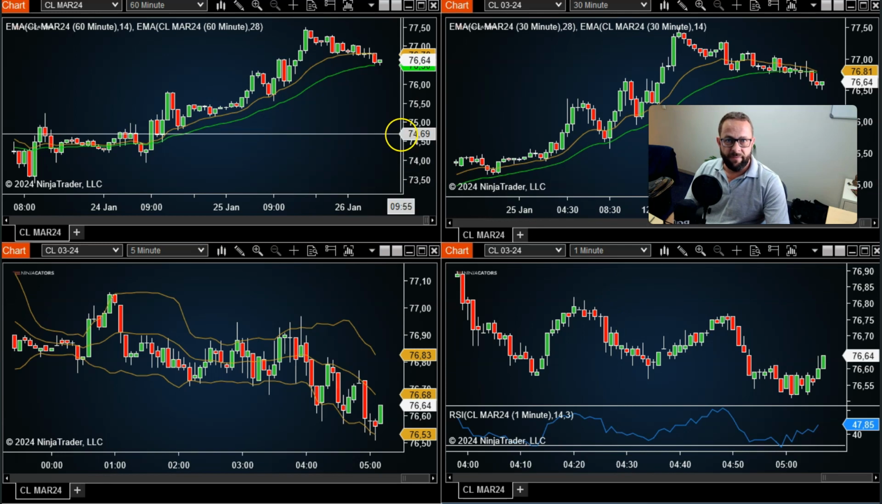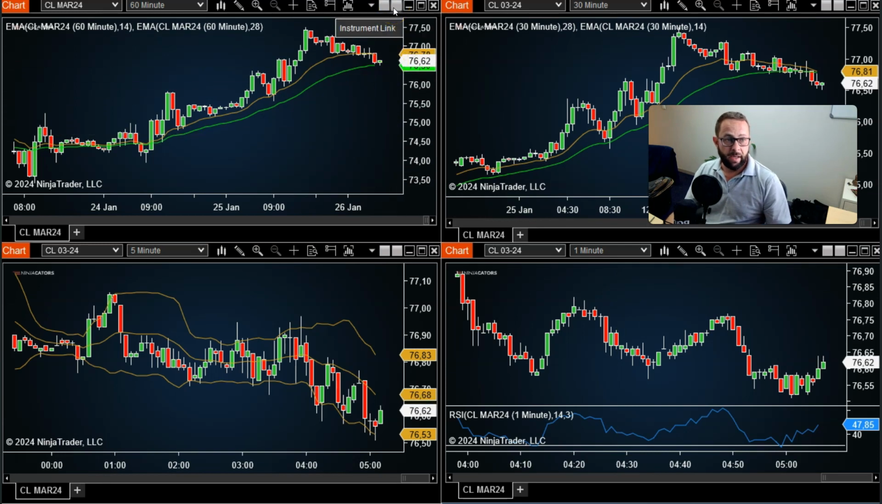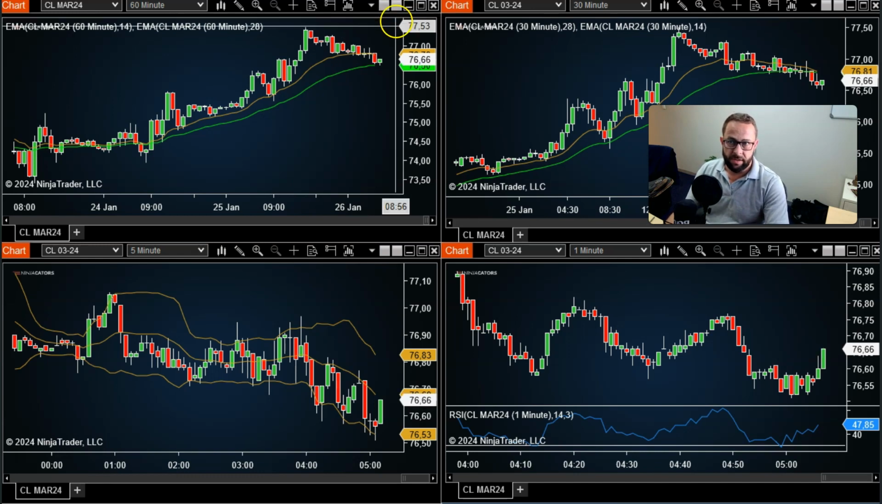The first button I want to talk about is the one on the right-hand side. It's the instrument link button. It was also available during the NinjaTrader 7 era. When they migrated to the NinjaTrader 8 version, they also included the interval link. But let's first talk about the instrument link.